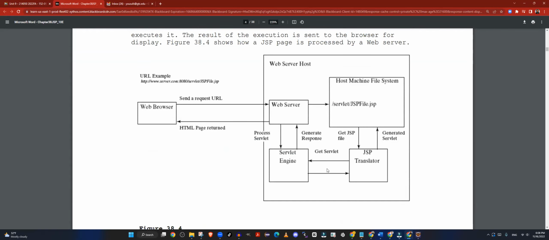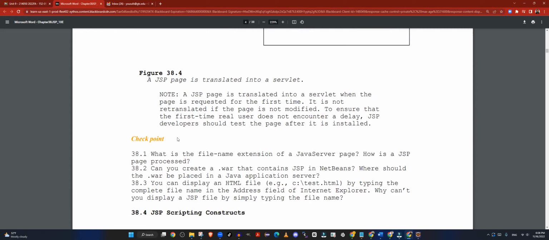This is how typically things will work. The client sends a request to the web server, which locates the JSP page. A servlet gets generated by the JSP translator, which is then handed over to the servlet engine, which then sends the response in plain HTML and text over to the client's browser.